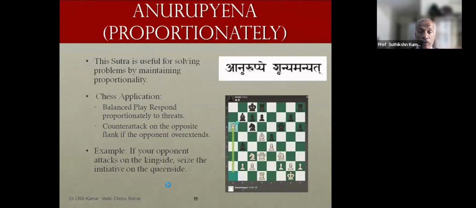So the next sutra we cover is Anurupyena, that is, proportionately. This sutra is useful for solving problems by maintaining proportionality. In chess, we can see it as balanced play, that is, respond proportionately to threats. Counterattack on the opposite flank if the opponent overextends. So supposing the opponent attacks on the king side, seize the initiative on the queen side. That is, you are in a better position there to balance the play that way.